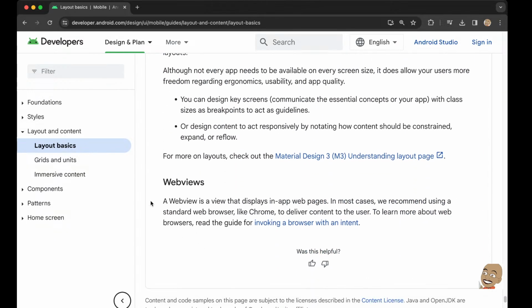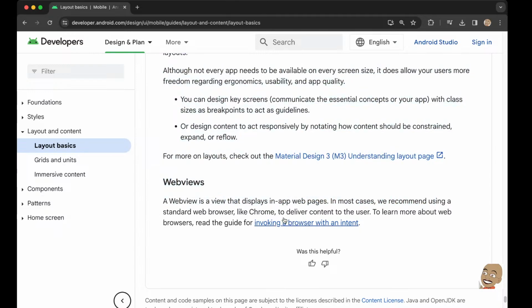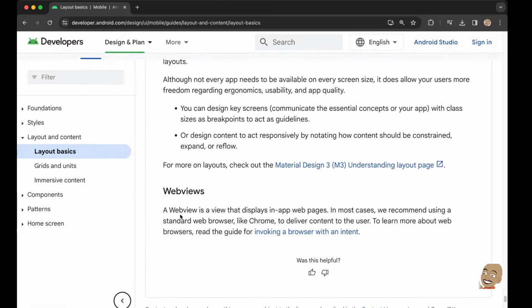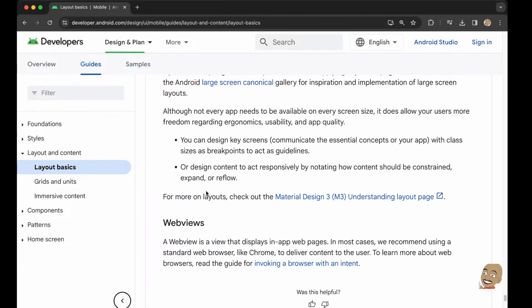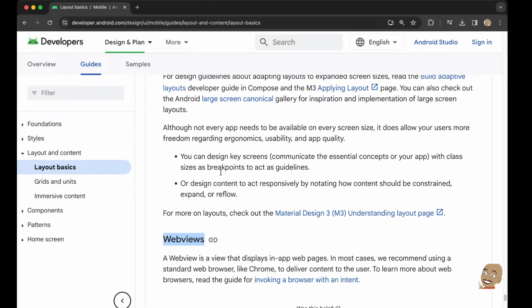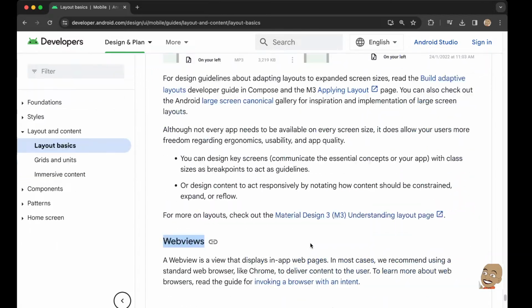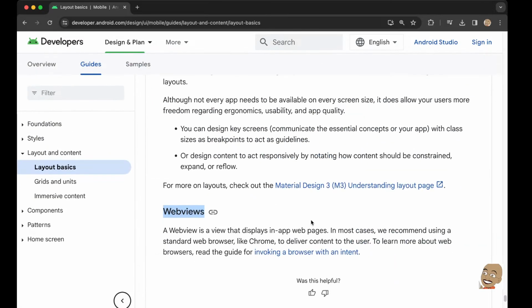And they also have web views. A web view is a view that displays in-app web pages. In most cases, we recommend using a standard web browser like Chrome to deliver content to the user. So basically, if you wanted to deliver web content, they discourage web views and would encourage you to use the standard web browser. So, all right.